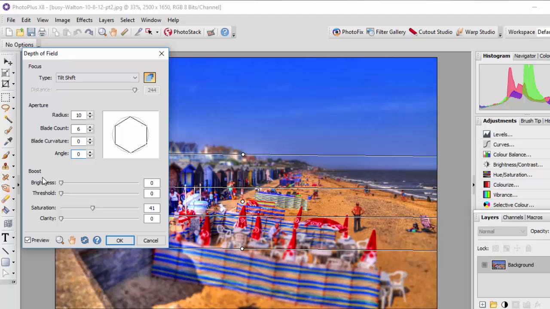Now in the boost section, obviously if you push up the brightness it would get brighter, although it hasn't had a major effect on my particular image here. Now the threshold, I don't always fully understand how threshold works, but as I read in the help files, it works in conjunction with the brightness. At a low setting the brightness will affect the dark areas as well as the light areas, but the higher you push the threshold, the brightness will only affect the lighter areas.